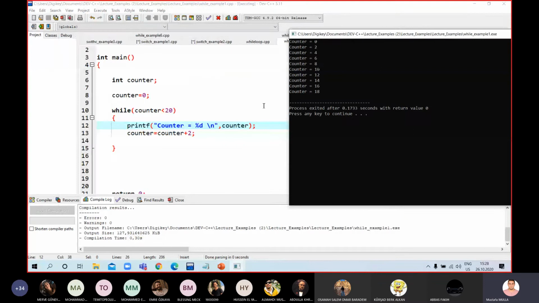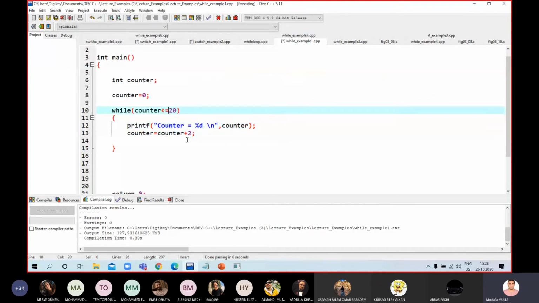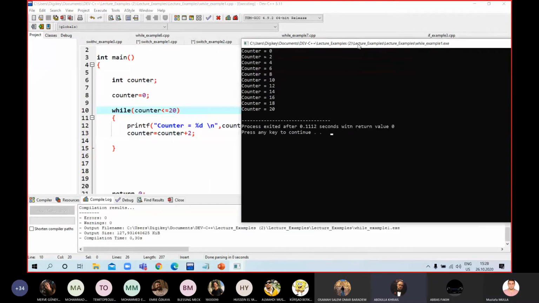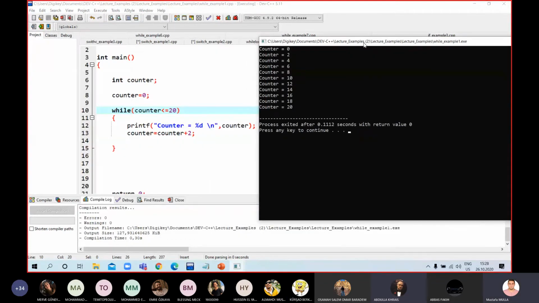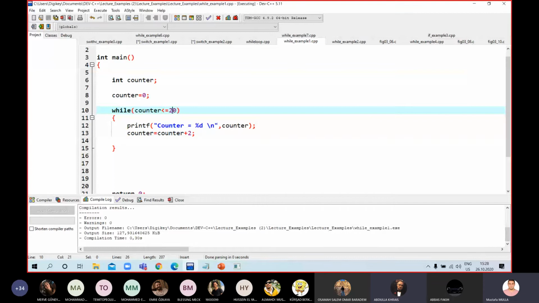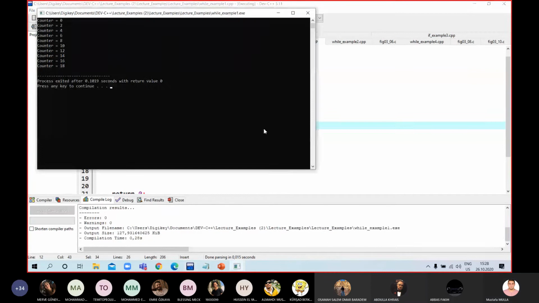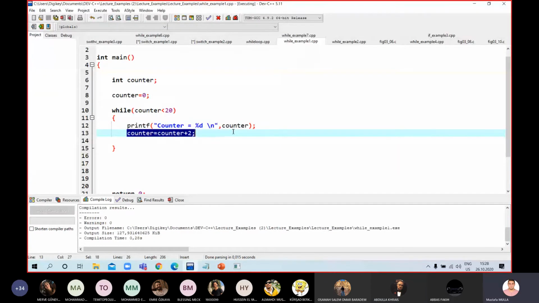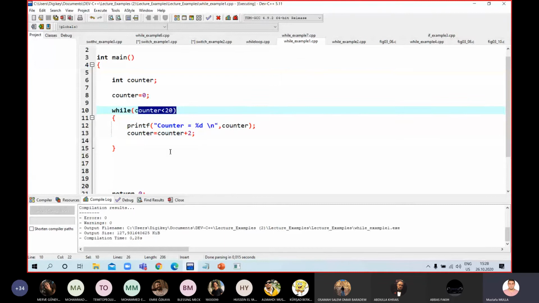But of course, if you want to include 20, what are you going to do? Put the equal sign. But listen, if you don't put the equal sign, does it also add the 20? Even if you remove the equal, it adds the 20? No, it will not, because I am printing it before the counter increment. You see? Because you are increasing it, but not printing it.